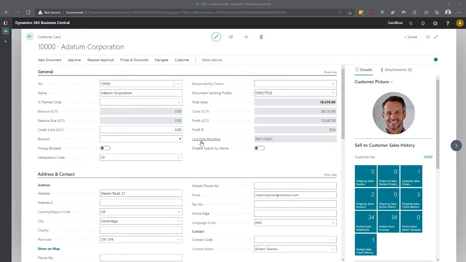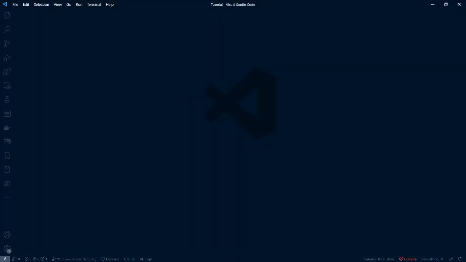Today we're going to add the customer's birthday to the customer card. The first thing we need to do is go over to Visual Studio and open up our project. I already have one set up. If you don't know how to do that, you can find the tutorial on my page called Creating and Deploying an Extension to Business Central.